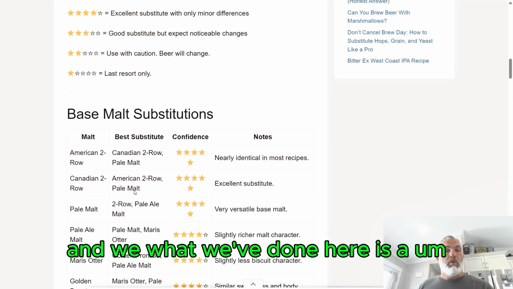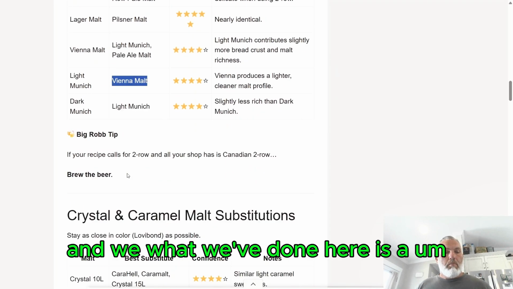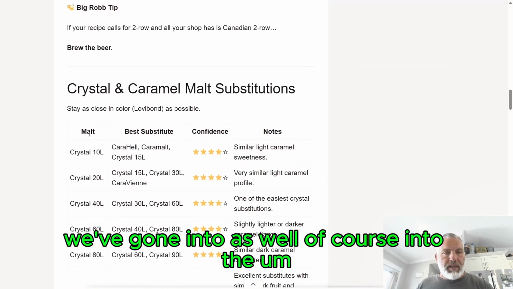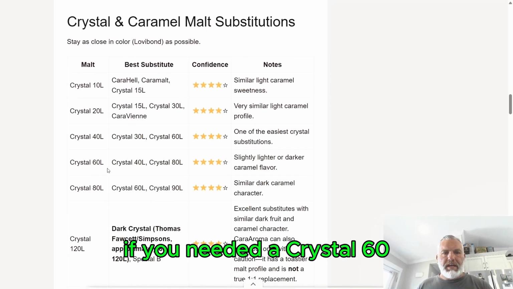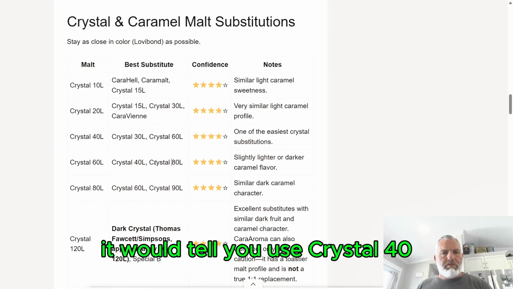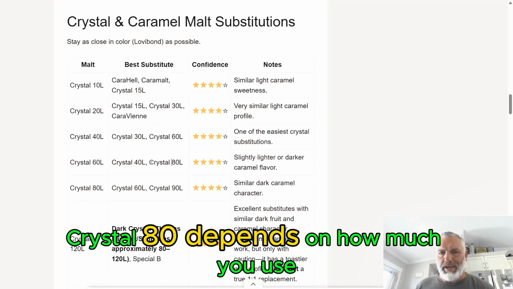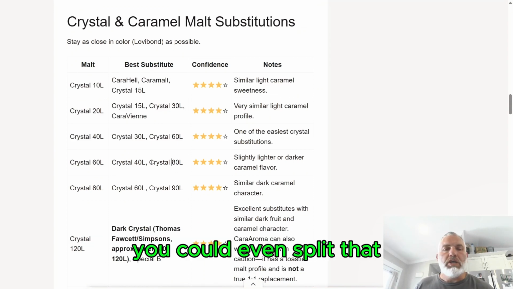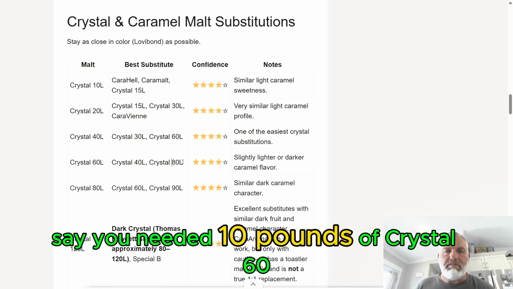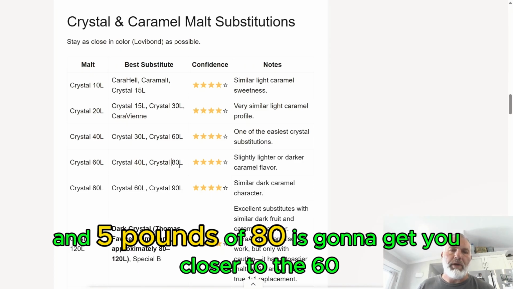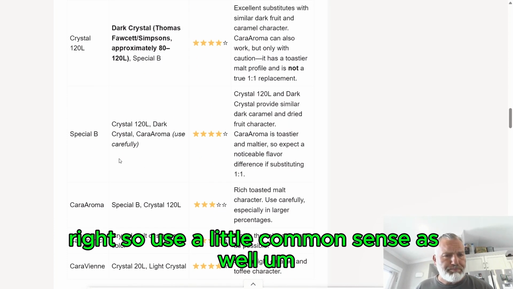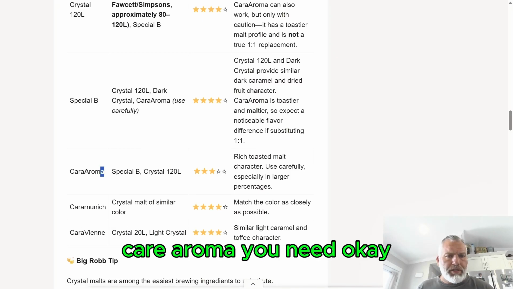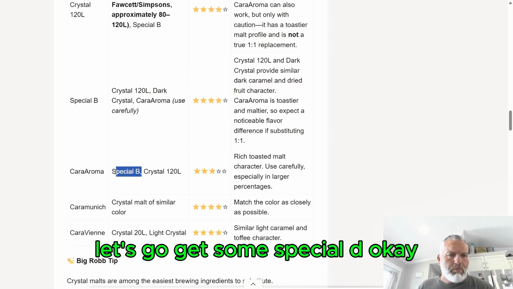Okay. And what we've done here is we've gone into, as well, of course, the specialty grains. So you can see here, if you needed Crystal 60, it would tell you use Crystal 40, Crystal 80. Depends on how much you use. You could even split that. Say you needed 10 pounds of Crystal 60, well, 5 pounds of 40 and 5 pounds of 80 is going to get you closer to the 60, right? So use a little common sense as well. Cara aroma you need. Okay, let's go get some special B.